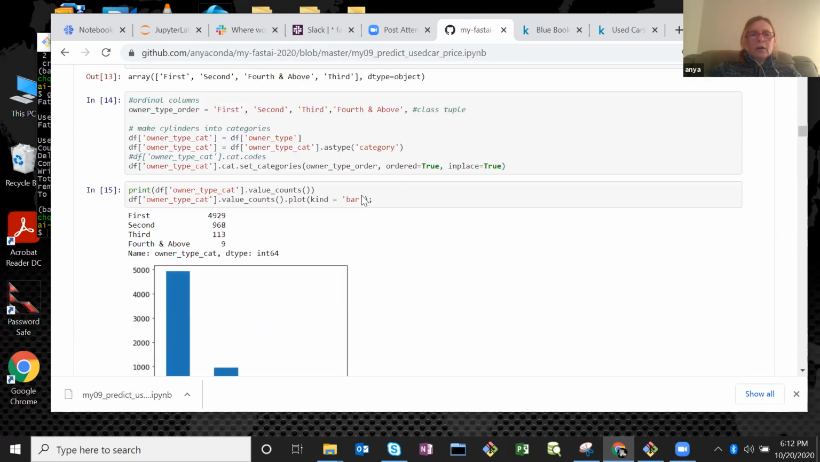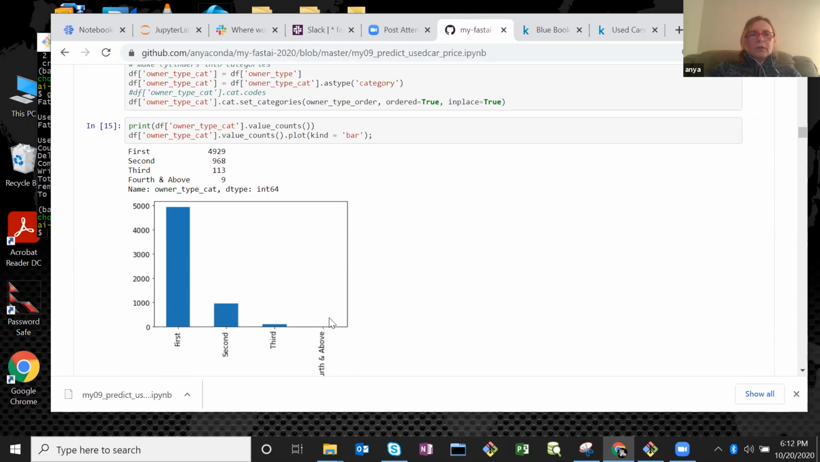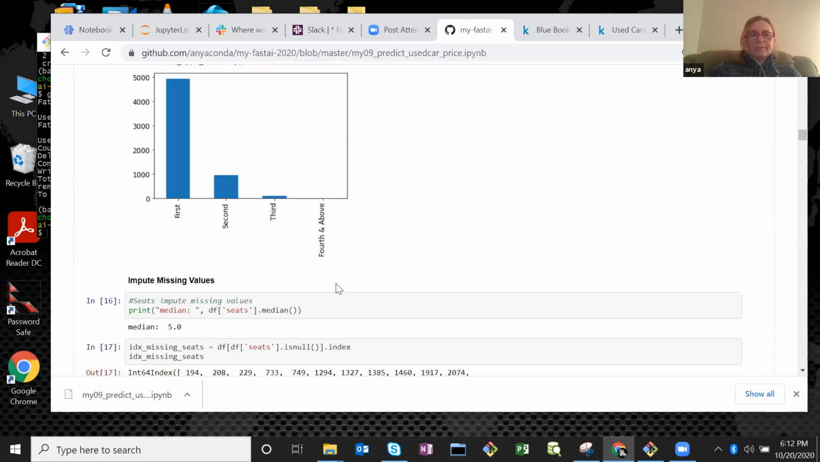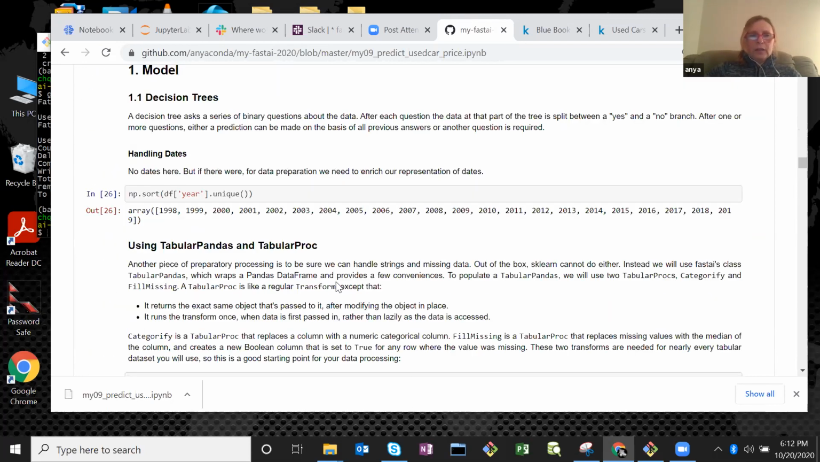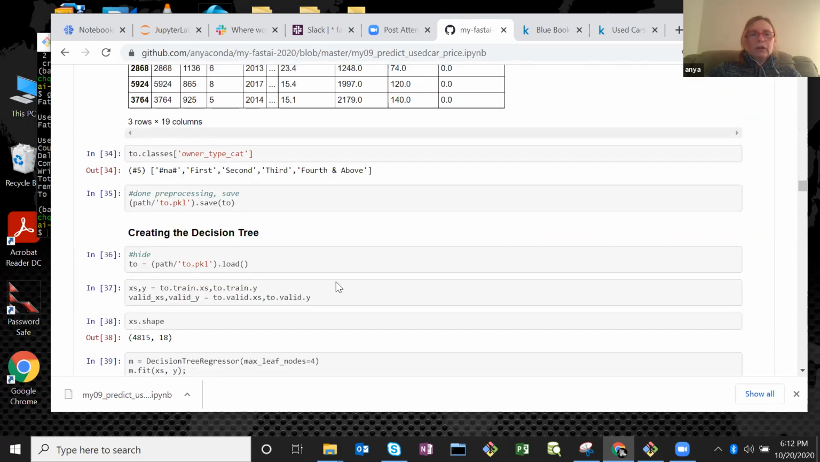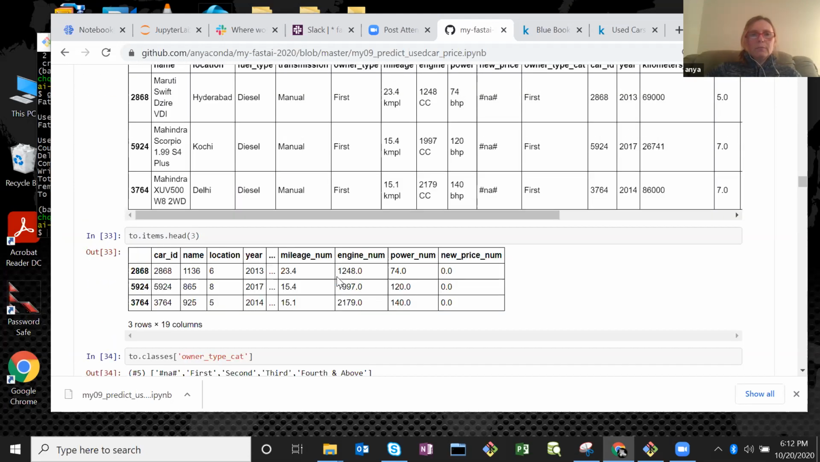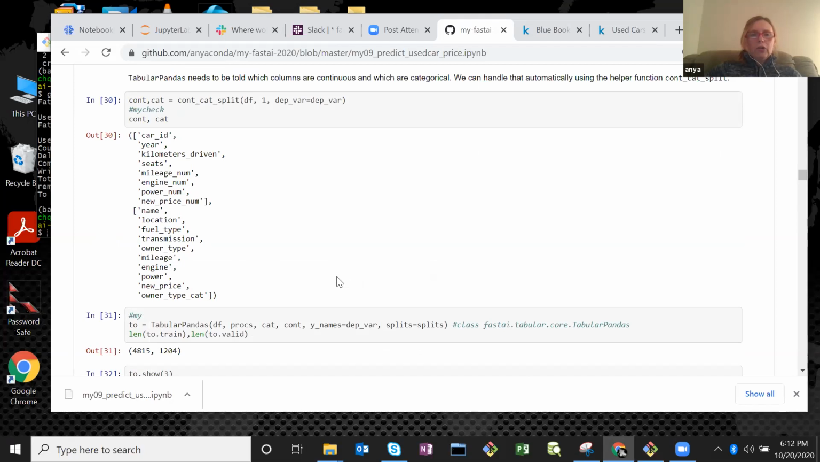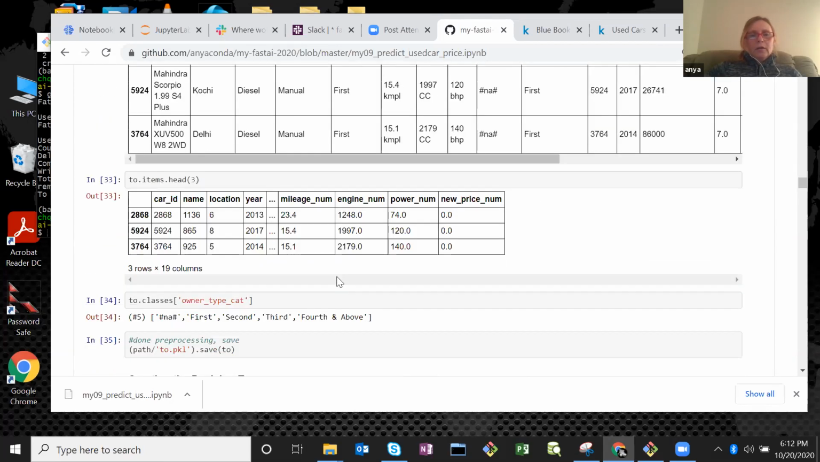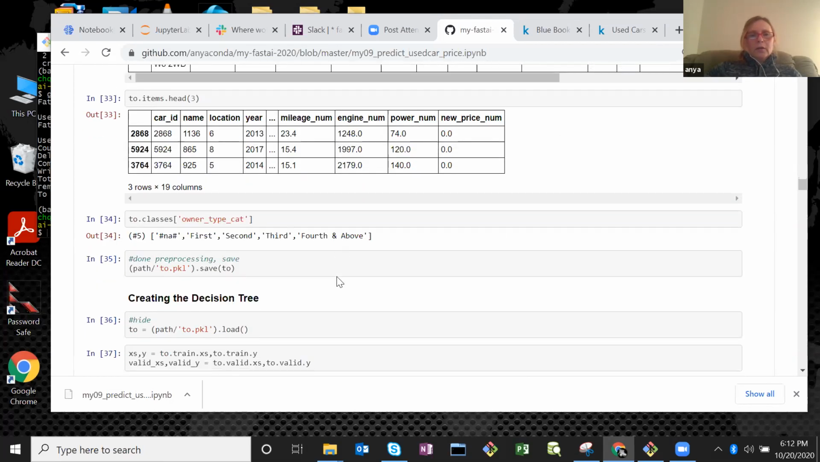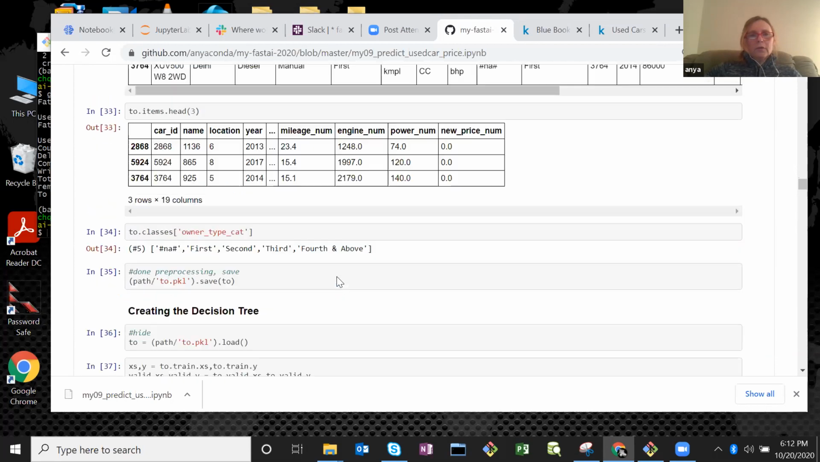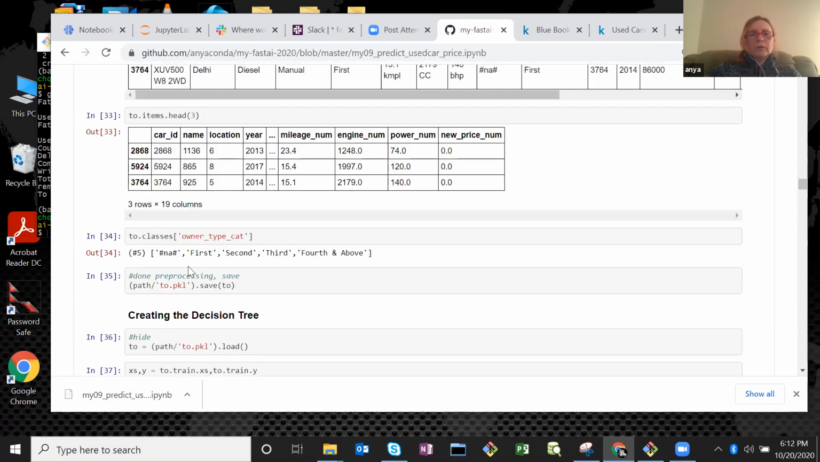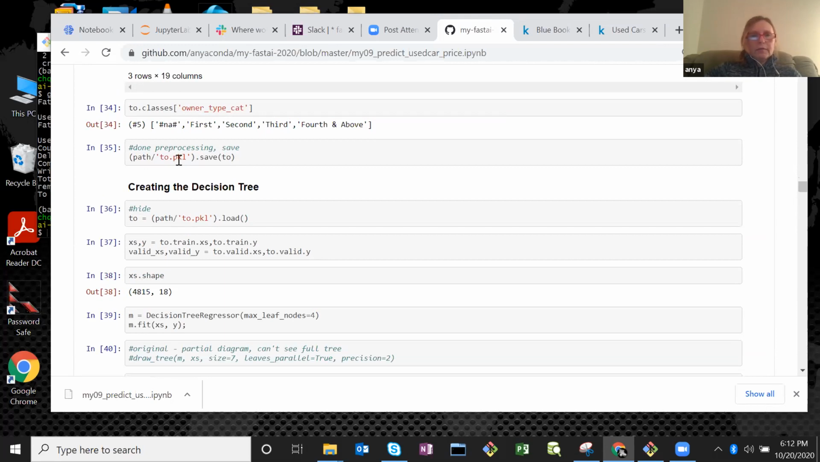Over here, I looked at owner types and I just made them in order, just to see if that makes a difference, because when the order exists, it matters how you categorify. If order doesn't exist, then it doesn't matter. All right, so I think that was where, so I'm saving this so we can reuse it.